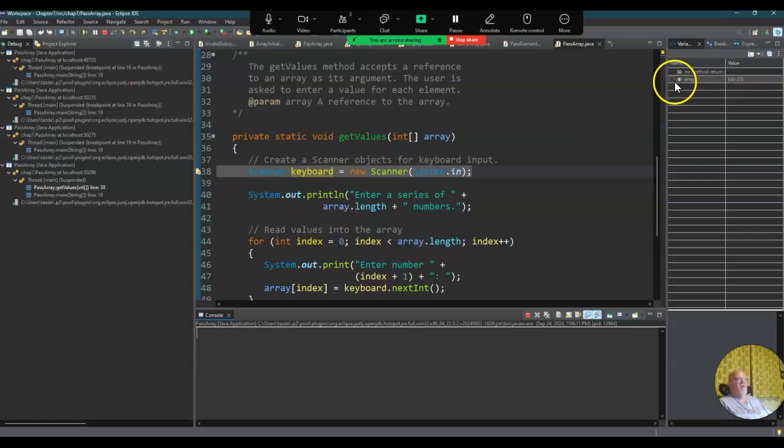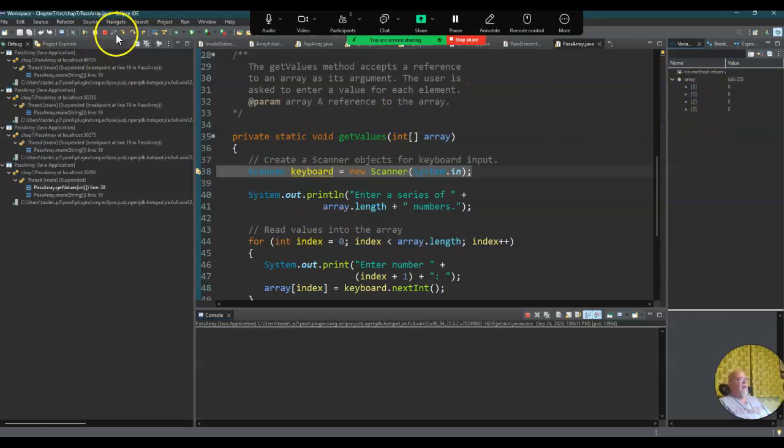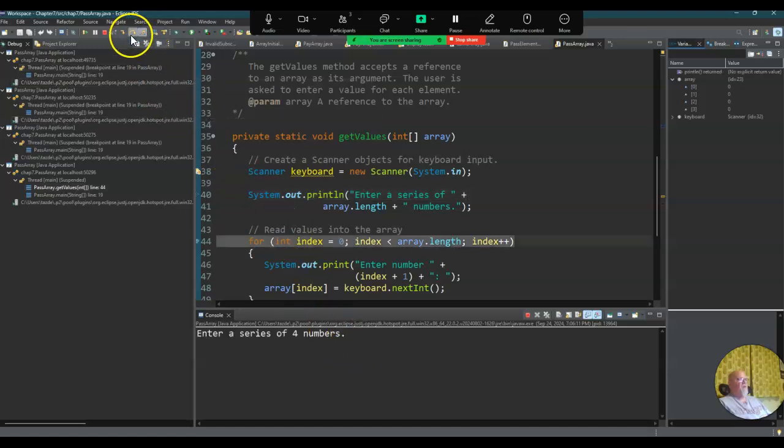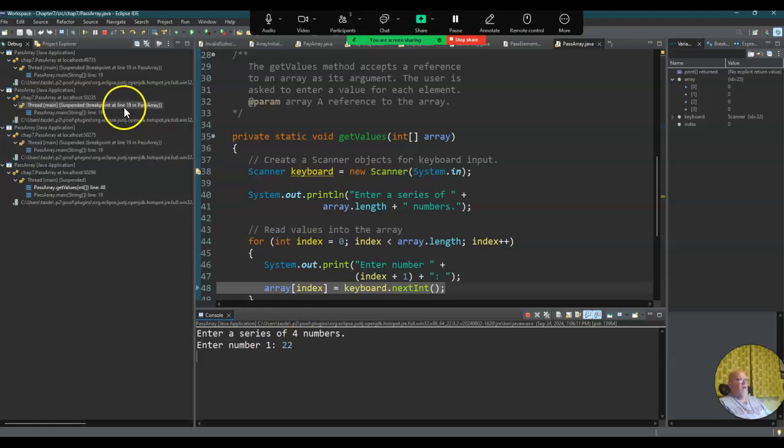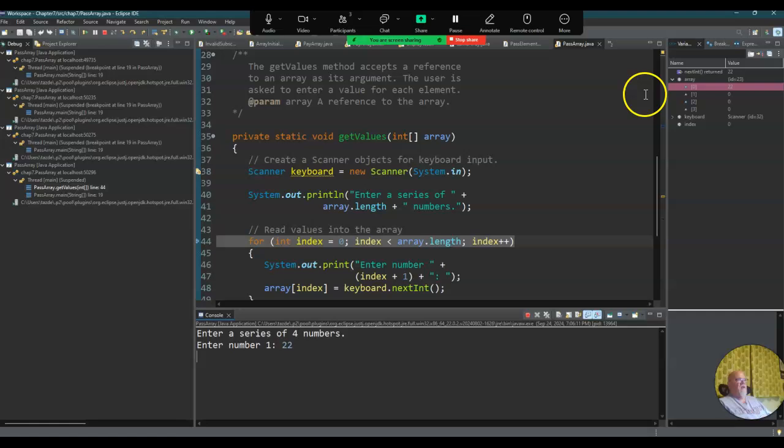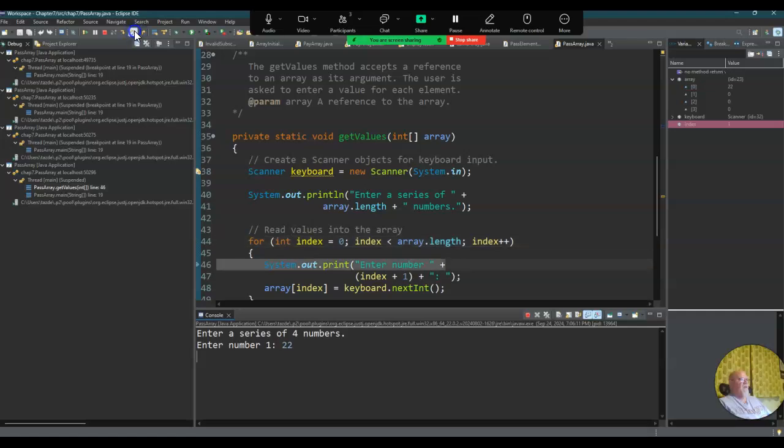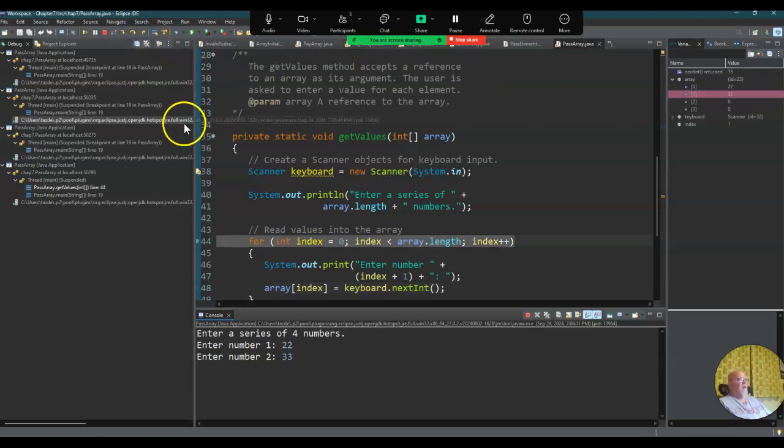Okay. So if I take a look at the array, there's my array now, and now it's going to do what I want it to do. So when I click on here, enter a series of 4 numbers, and now it's going to step through that array one at a time. So enter 1. See, now it's got a 22. Now it's doing what I'm expecting it to do. Now I type in my 33. Now there's a 33 on there.